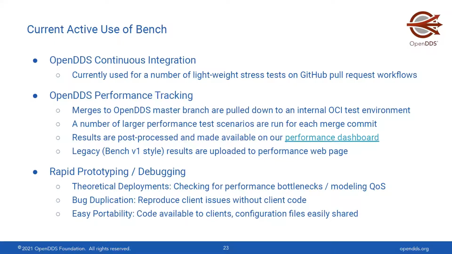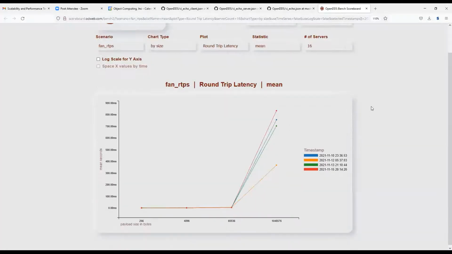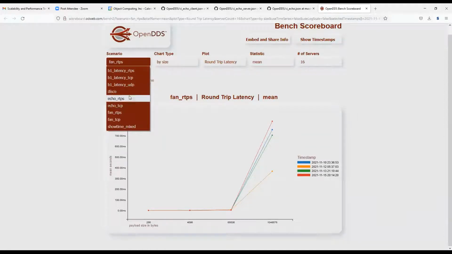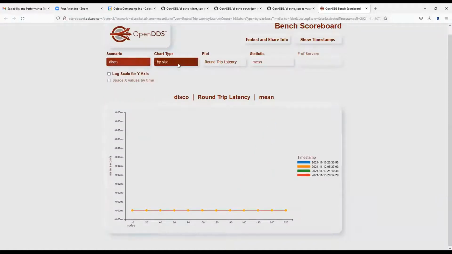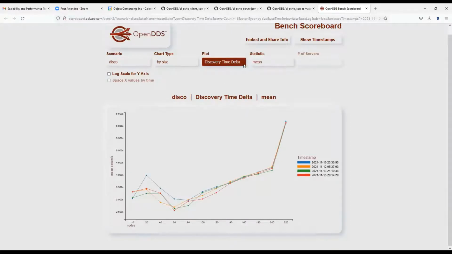And I, of course, need to share this web page again. So hopefully you can all see this. I'll zoom in a little bit. Actually, I don't know if that's helpful because it cuts things off. So we have a few scenarios, but in particular, we had the discovery scenario, and the statistic that we're interested in was the discovery time.